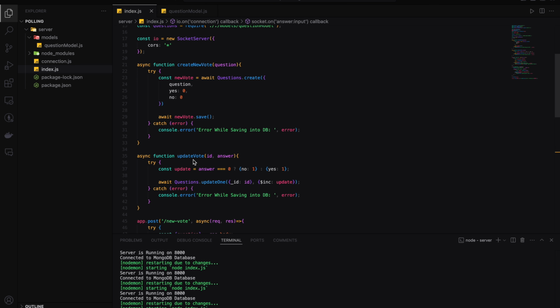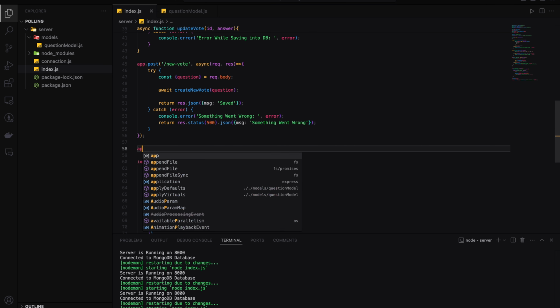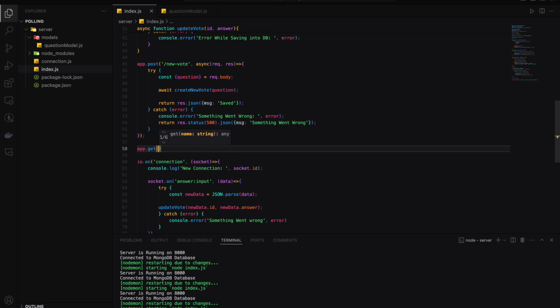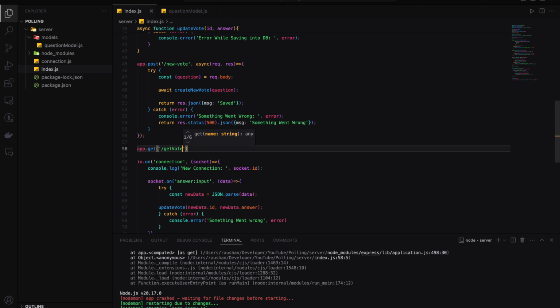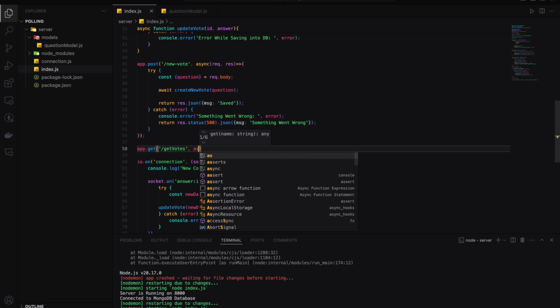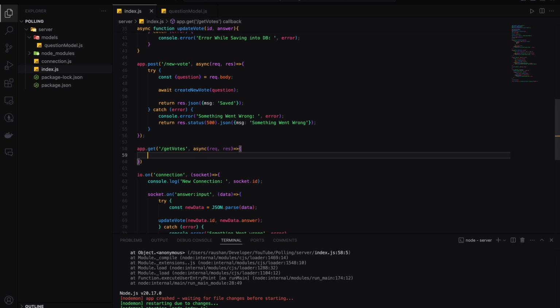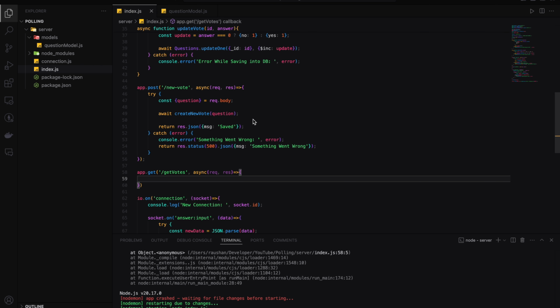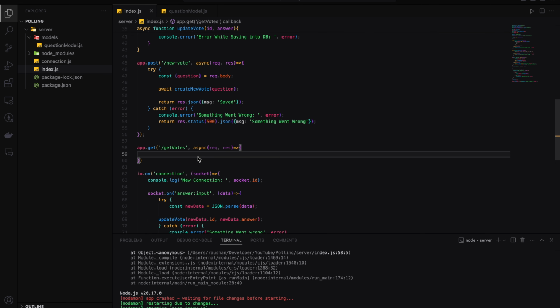Async function create new bot and update bot, and also we have to create a new route, that is update.get. So get votes. So in this, create an async function. Okay, this is the request and the response, and here get votes. So for that, we have to simply send all the documents under the question.